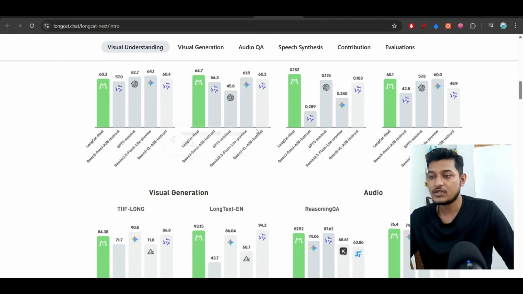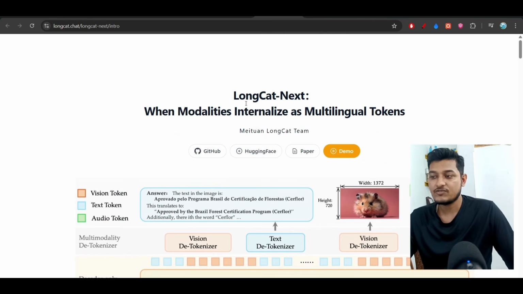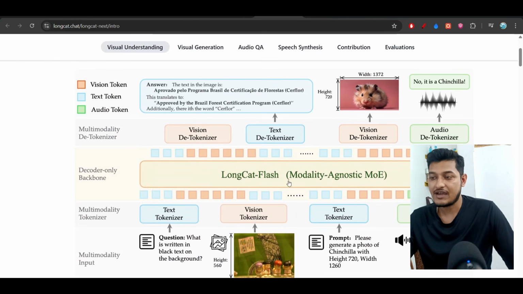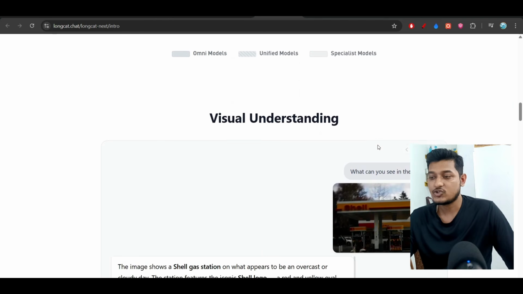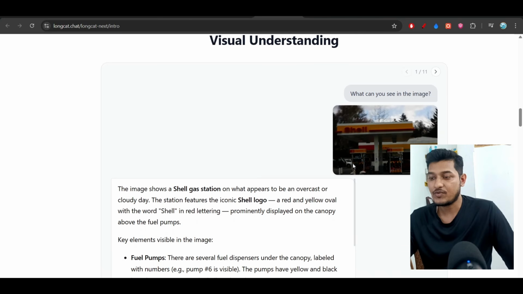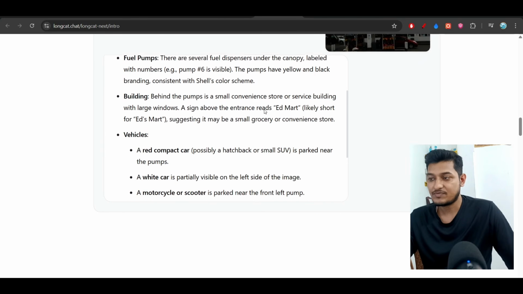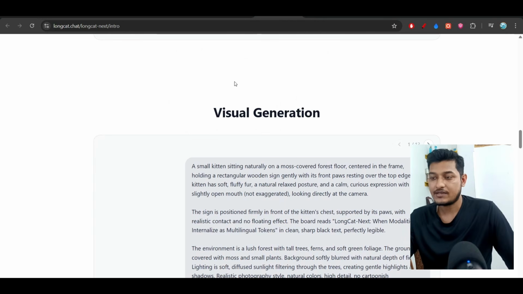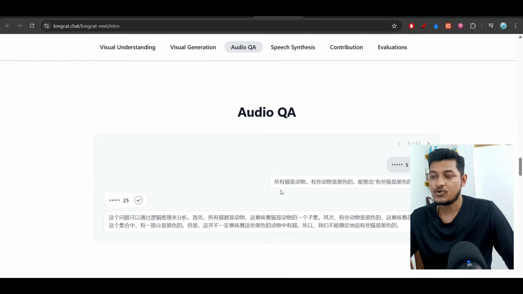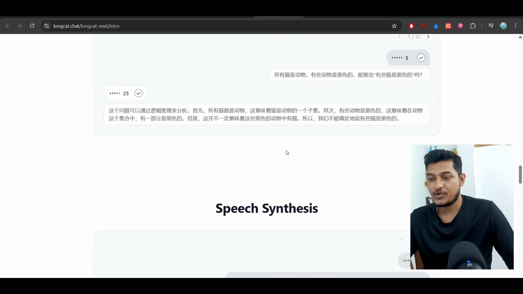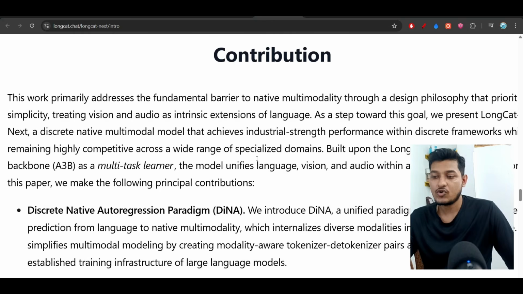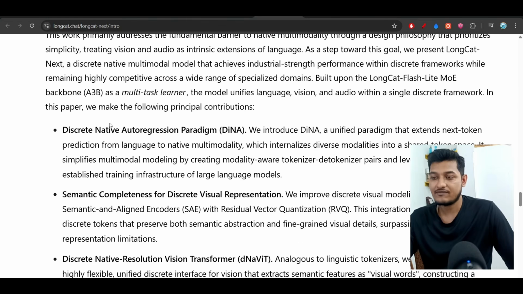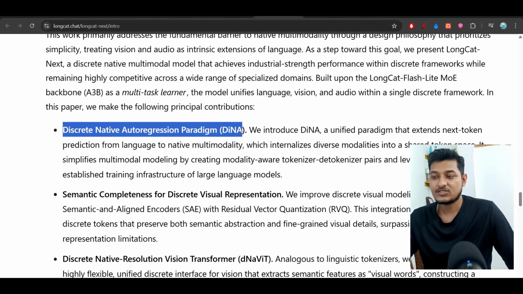Basically if you go to their official blog post, this is their official blog post, and they have given a beautiful diagram of their architecture. If I scroll down below, here you see that for visual understanding they have uploaded one image, and it is explaining it in detail. And not only that, for visual generation and audio, if you upload any audio here you will get the expected output. Now in this contribution section, you will see that they have written all of the architecture that they are following.